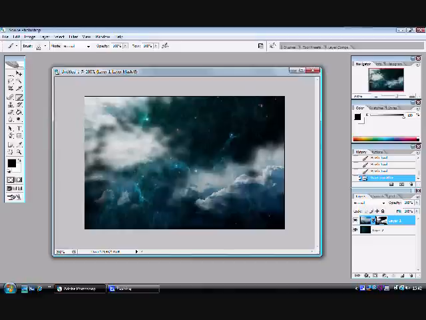So I'm not gonna go much further in this tutorial. I'm gonna let you explore layer masks all by yourself, but this is pretty much about it.